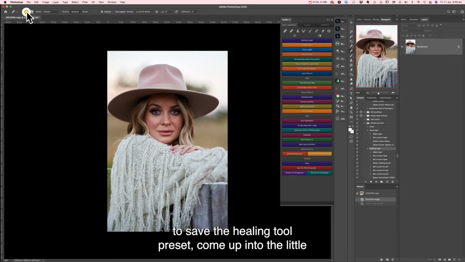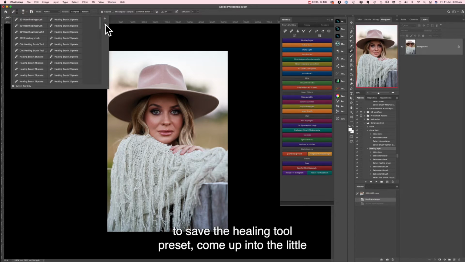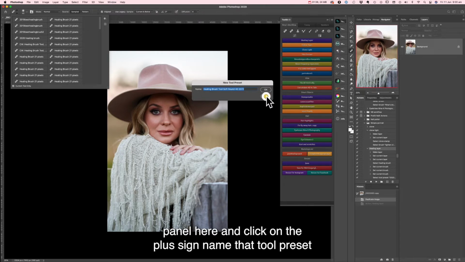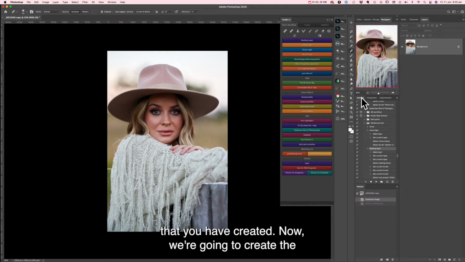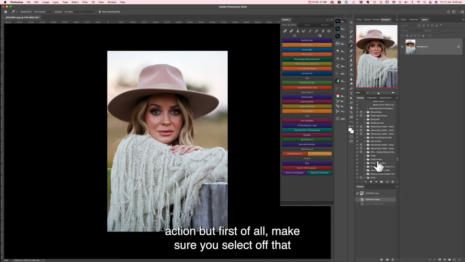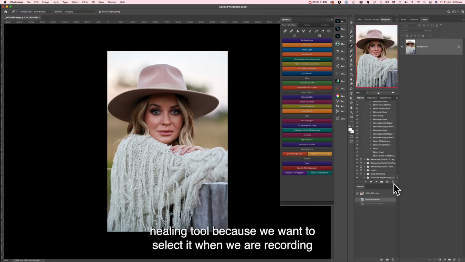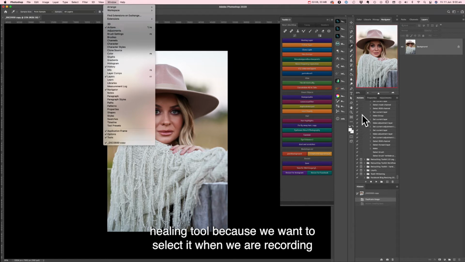So to save the healing tool preset, come up into the little panel here and click on the plus sign, name that tool preset that you have created. Now we're going to create the action, but first of all, make sure you select off that healing tool because we want to select it when we are recording.